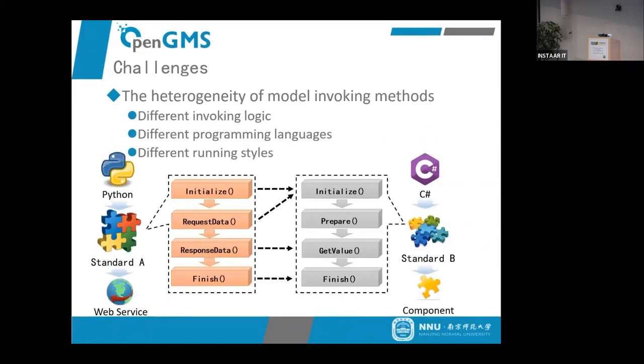The third one is that we have different invoking methods, including different working logic, different programming languages, and different running styles. For example, in standard A, we use Python to invoke it, but in standard B, we use a script. In standard A, we wrap it as a web service, and in standard B, it's compiled by file.